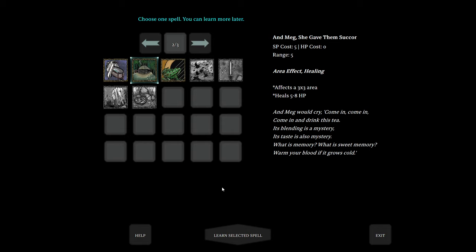And Meg would cry, come in, come in. Come in and drink this tea. Its blending is a mystery. Its taste is also mystery. What is memory? What is sweet memory? Warm your blood if it grows cold.